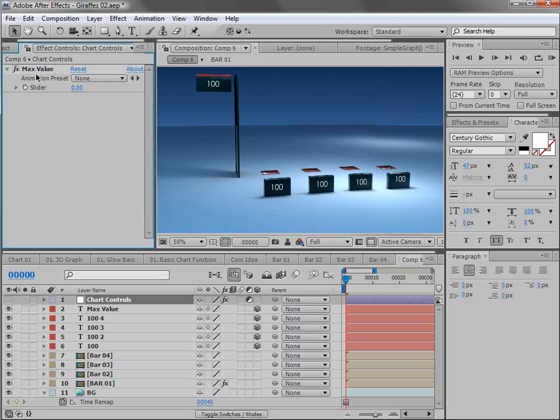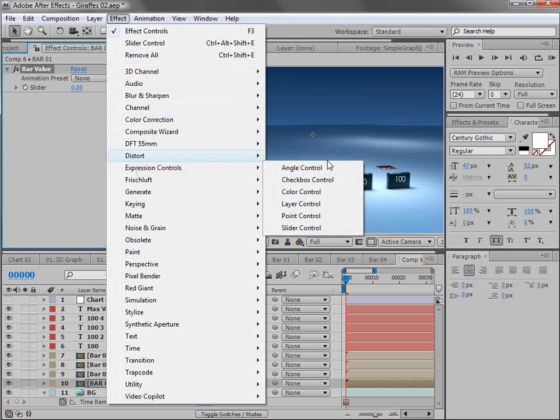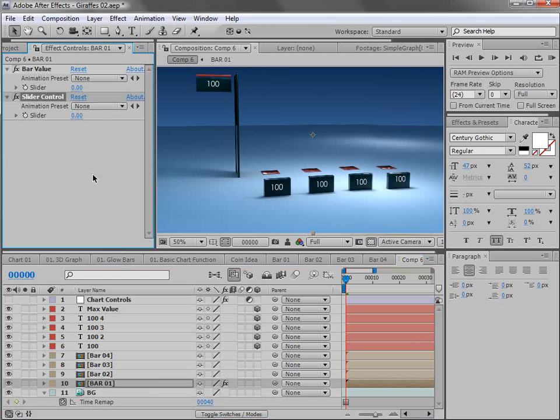Now, by the way, I'm just hitting return to rename. Right. And let's say we want the max value to be 400. And then we'll come back down to the bar, and we want to create one more slider control. So we'll choose Effect, Expression Control, Slider Control. Now this is going to be our animation percentage, and I'll explain that in a moment, but hit return, we'll call this percentage. Okay, so that's the basic setup.